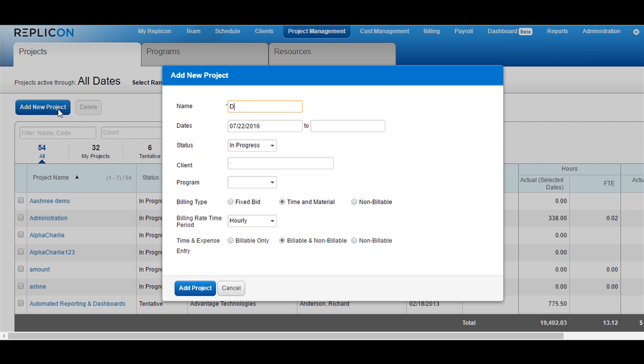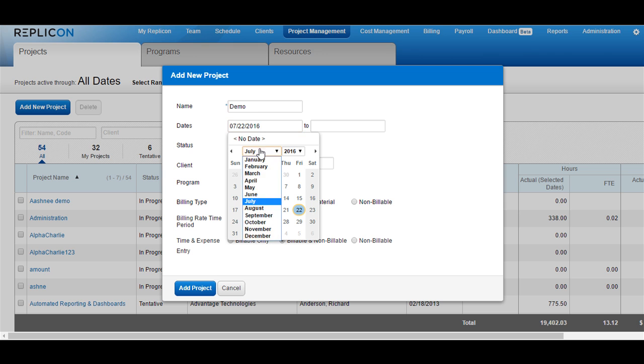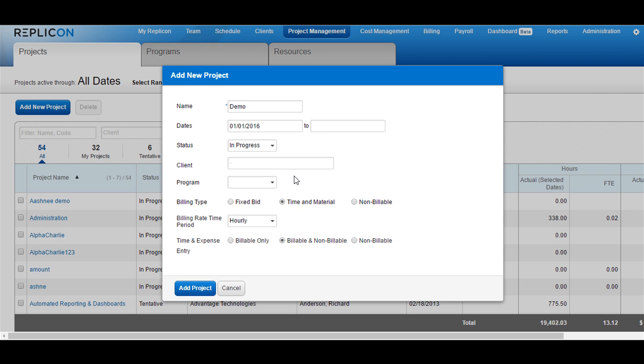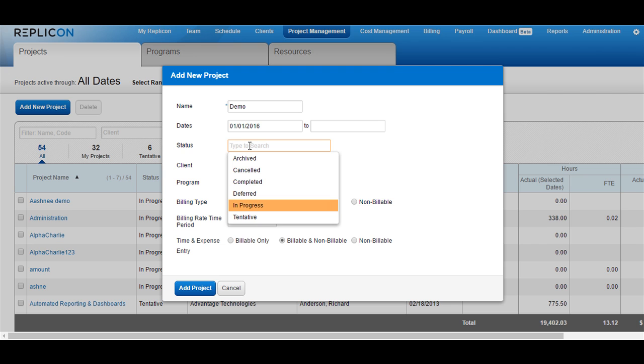Start by entering a name for the project and then choose the start date of the project. You can choose a backdated date or you can choose a date in future as per your requirement. You can choose to leave the end date as blank or you can add any end date that your organization wants you to. By default, the status of the project is set to in progress. You can change the status by clicking on the drop-down to archived, cancelled, completed, deferred, in progress, or tentative.